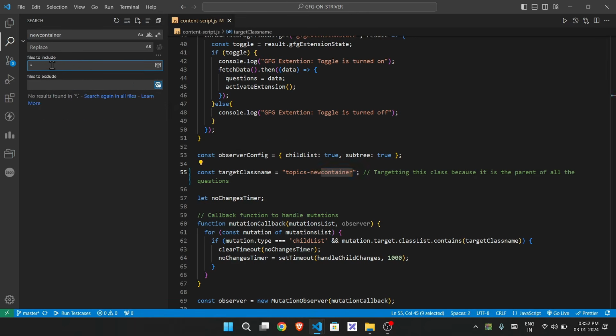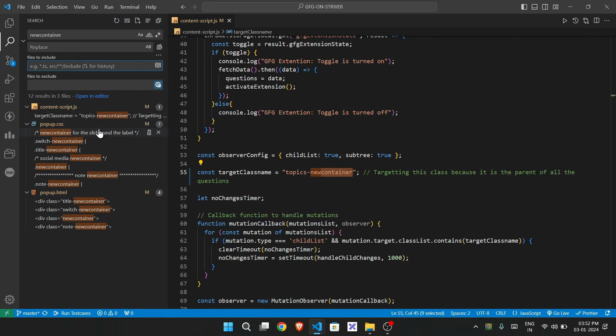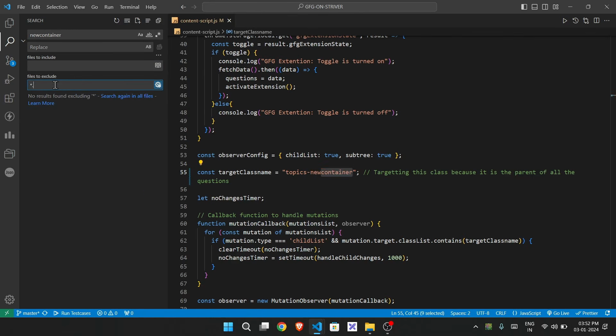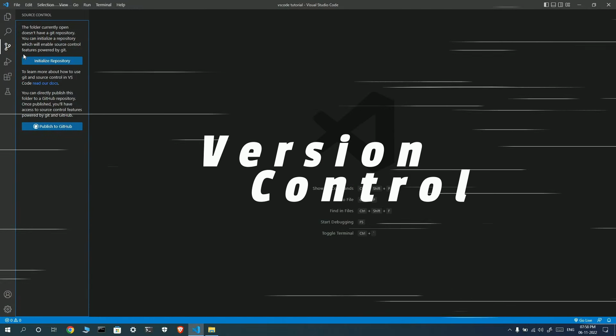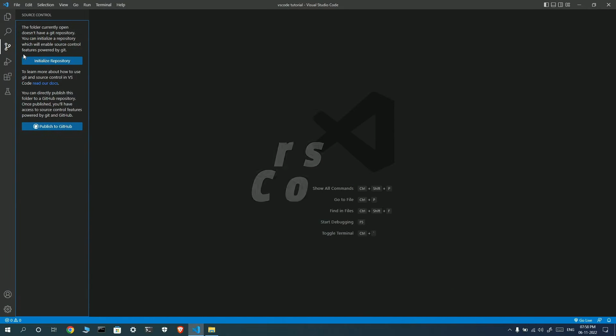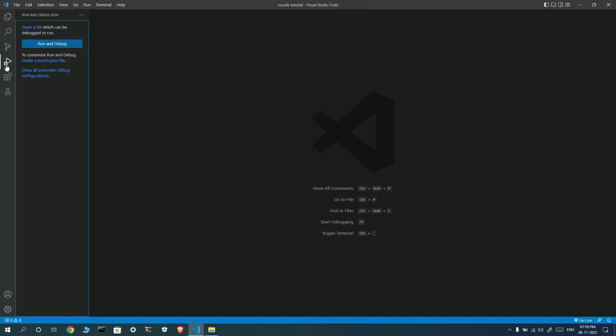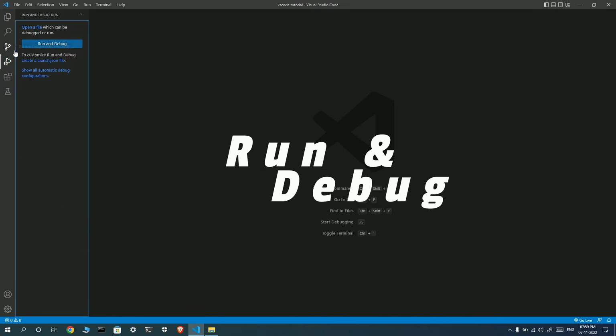And suppose I want to just exclude a CSS file, so I can just exclude the CSS file from here. So you can see that the CSS file was excluded from the search. So this is how you can make your search more advanced with the help of VS Code. Version control is out of the scope for this video, but we will be discussing it later in some of my videos. So now comes the run and debug option here.